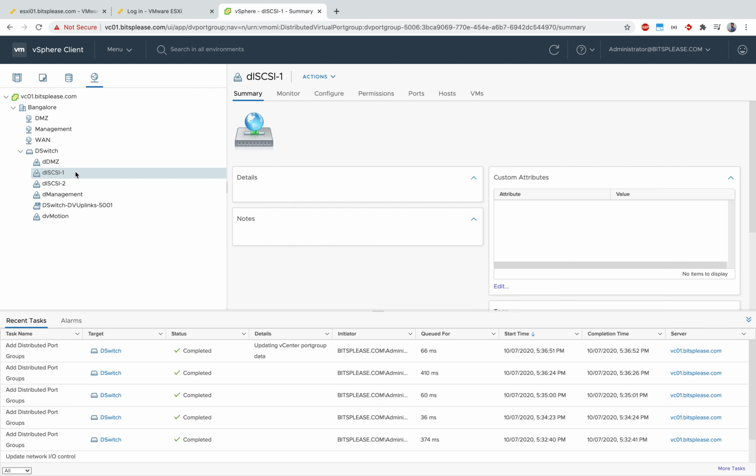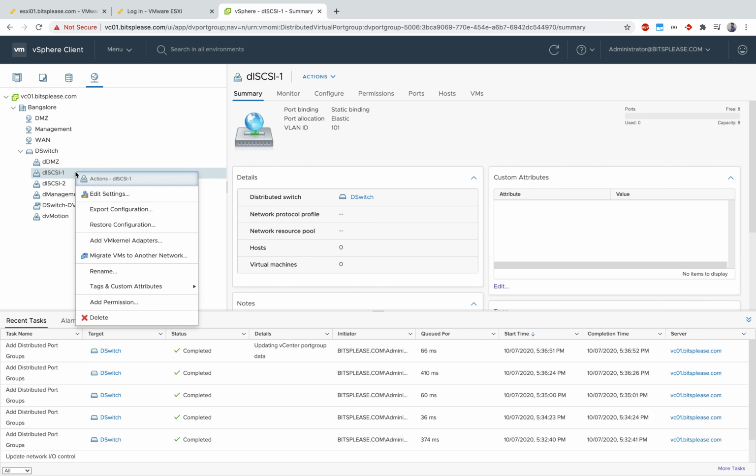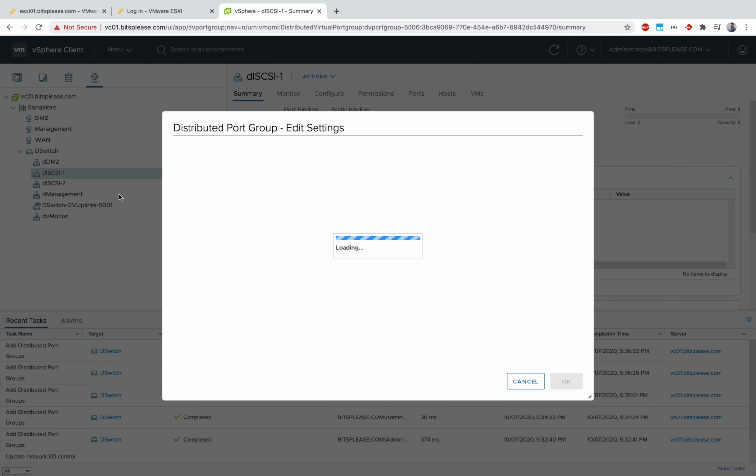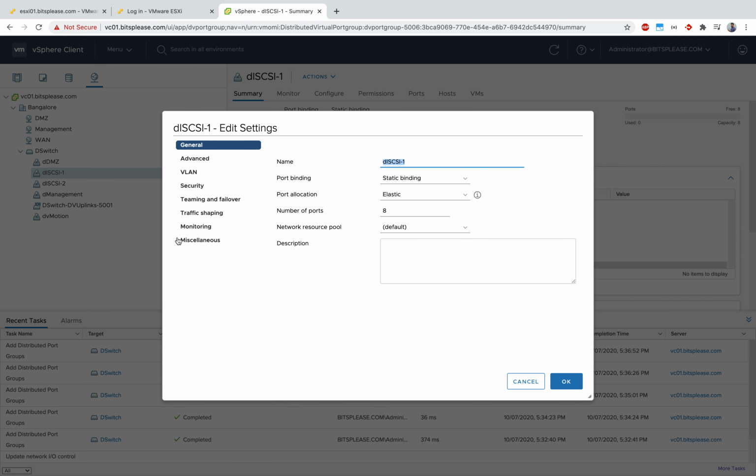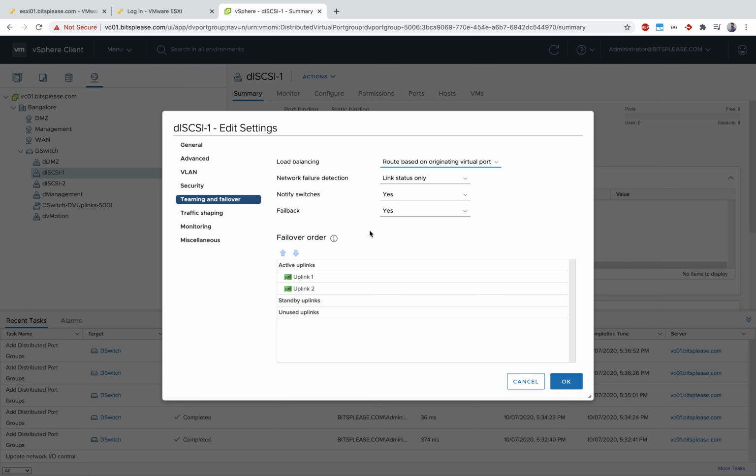So I'm going to edit the settings here. Let's select one of the iSCSI 1 port groups and say edit settings. This is a very good way to look at port groups and their use. You can see this is one of the main reasons why people go for distributed switches, because the number of capabilities which the port groups give you here is way more than what you would have seen in your standard switches. That being said, let's come to teaming and failover.